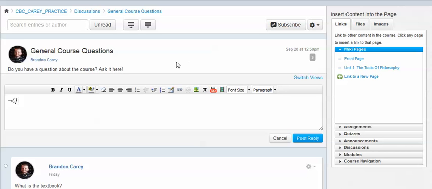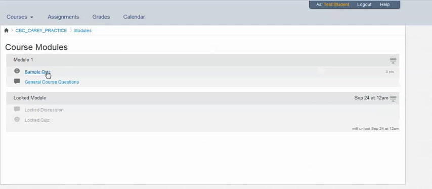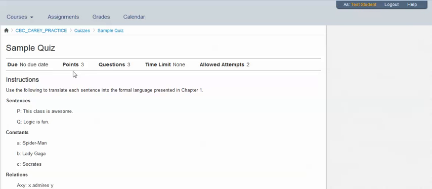Okay, so you can do this in the discussions. Like I said, you can do it just about anywhere you can enter text. So you can also do it in a quiz or an exam or as part of an assignment. Suppose I go into this sample quiz and take a look at the instructions.